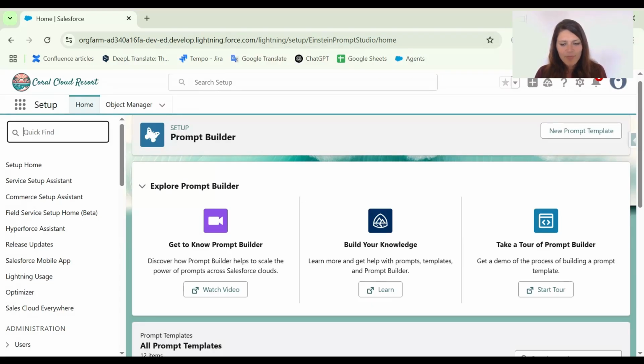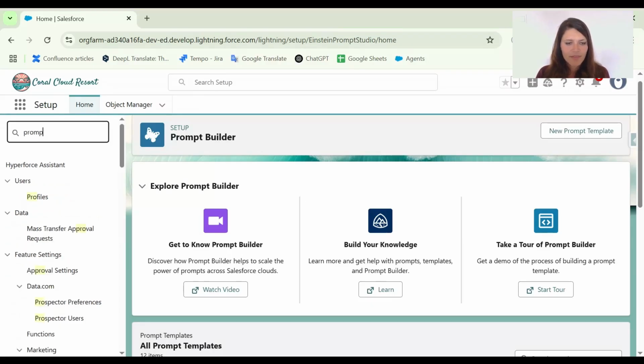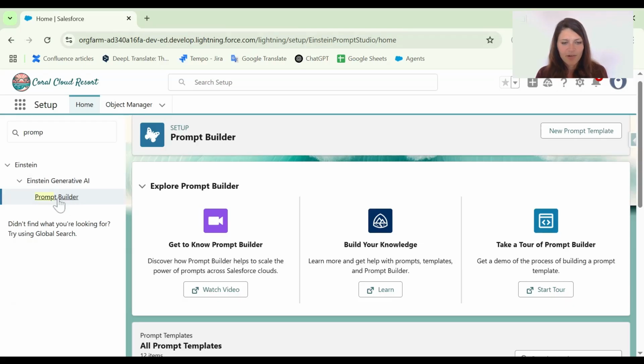From setup, type prompt, and you can click PromBuilder. So this is the PromBuilder page, as you have already seen before. And on the top of the page, there is the new prompt template button. So in case you want to create a new prompt template, just click this button and then fill in some details. In this video, I will provide an overview of how PromBuilder looks like and some basic features that you can access from that.